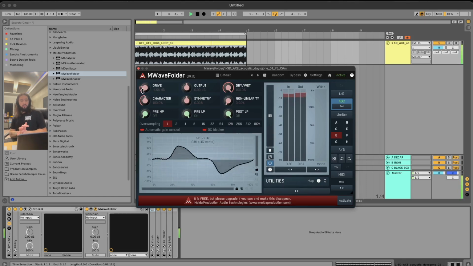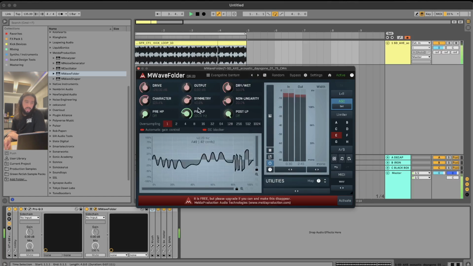I find the most crucial setting here is the drive, right? But once we tweak it too high, it'll always sound the same because we're just driving it. But that's where you're going to have a play with.